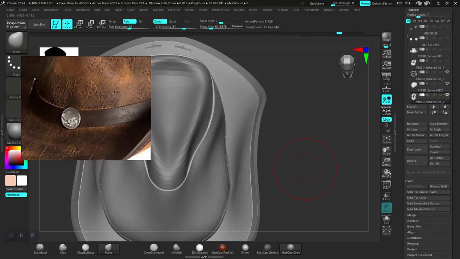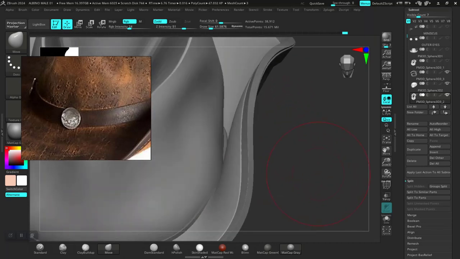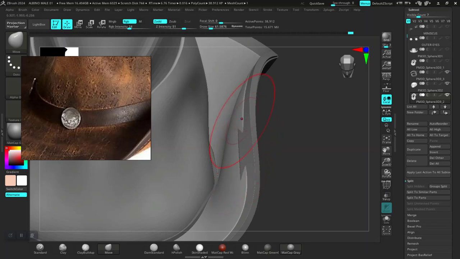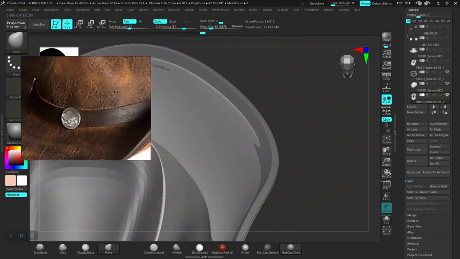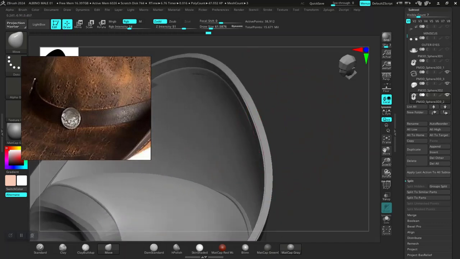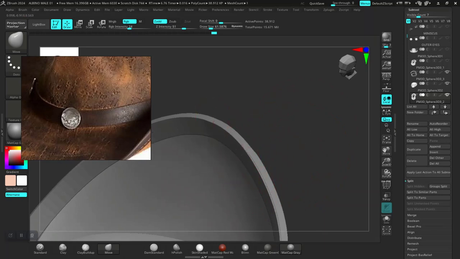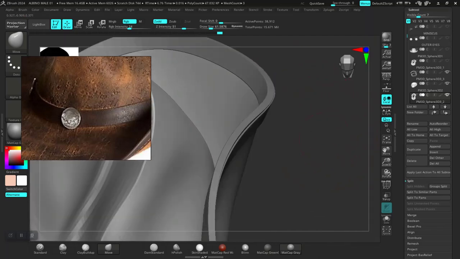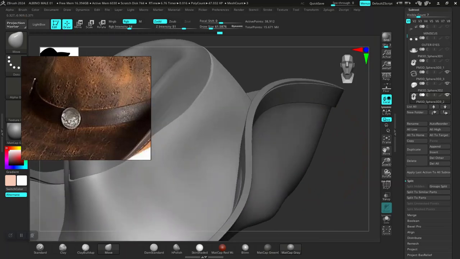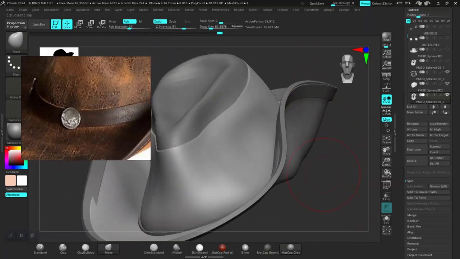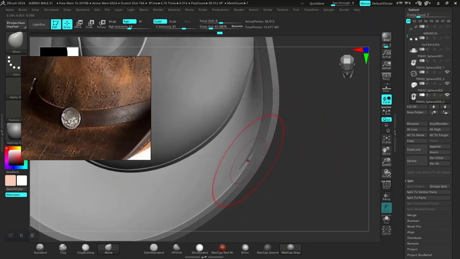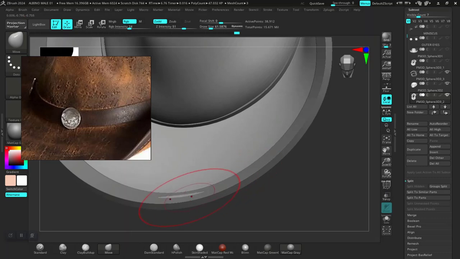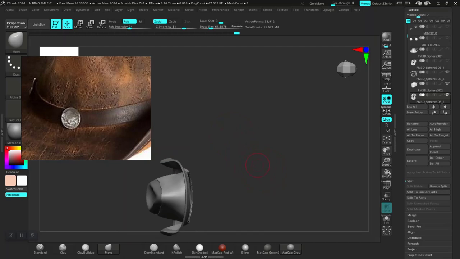Wait, hold up. If I subdivide this, will this hide in there? No, it's not hiding in there. Let me just push this in. Yeah, this is just the cleanup and refinement to get this to look right. Get this in. That is just the refinement that takes a bit of time to do and get right.